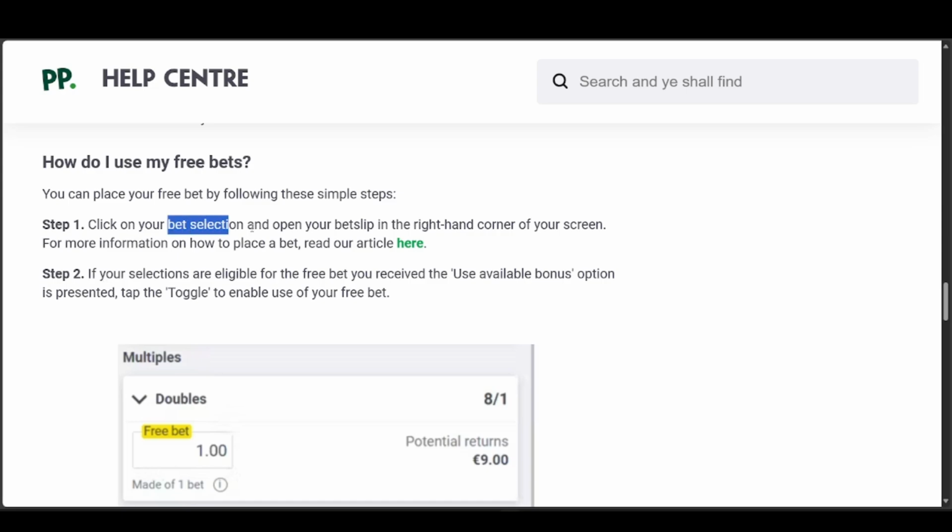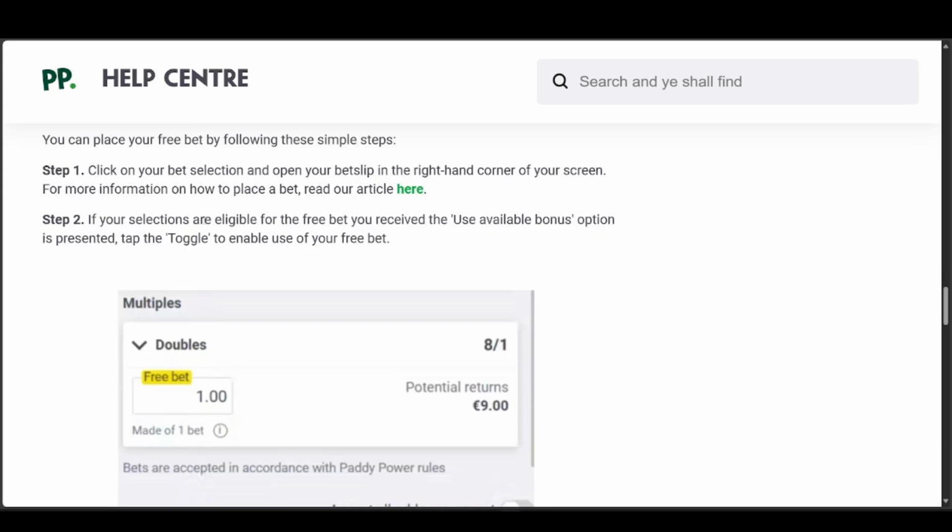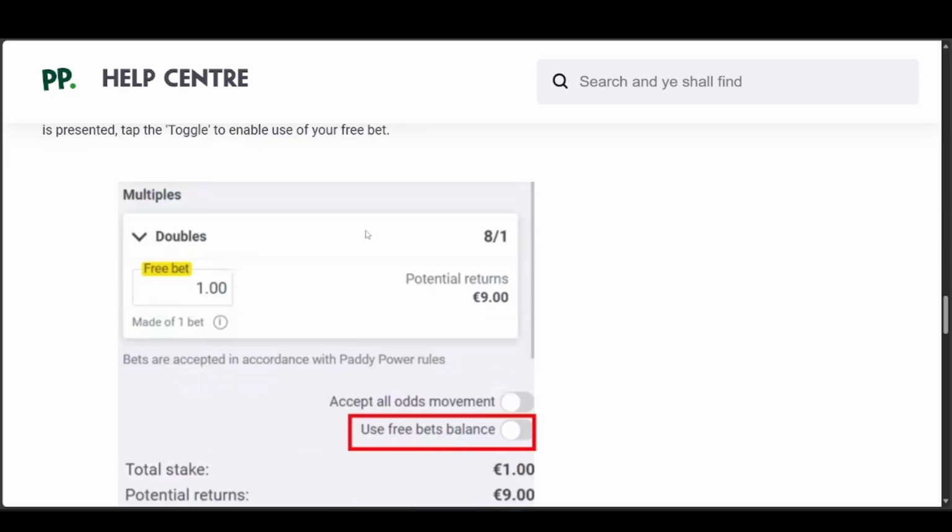So click on your bet section and open your bet slip in the right-hand corner of your screen. For more information on how to place a bet, you can read their article over here. You can go to your preferred browser and search for Paddy Power. But anyways, if your selections are eligible for the free bet you receive, the use available bonus option is presented, you can tap the toggle to enable use of your free bet.